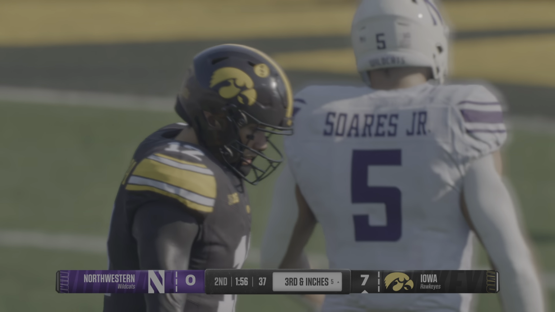Wants to throw on 3rd down. And that's incomplete. A defender all over him, knocked the ball to the ground. 4th down coming up. Got to give the defense credit on that play, taking everything away, forcing the incompletion.